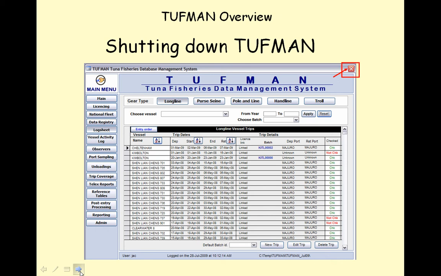Shutting down TUFMAN. Simply click on the red Close button at the top right of the screen.